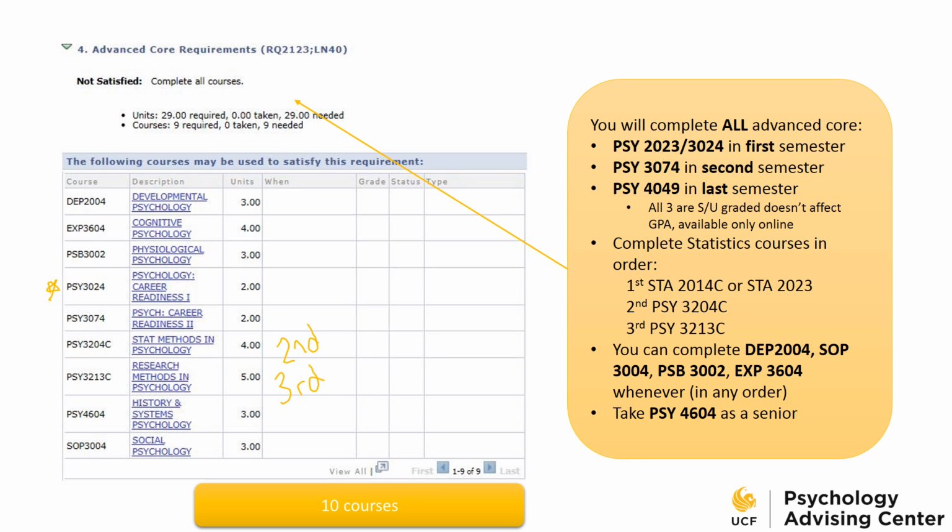Some of them can be completed in any order, but others do have a specific order in which you'll want to complete them. For example, PSY 2023 or 3024, Psychology Career Readiness 1, should be completed your first semester as a psychology major after you've completed general psychology. Then, in your second semester, you'll take Career Readiness 2, PSY 3074. In your last semester, you'll take PSY 4049, Psychology Capstone.